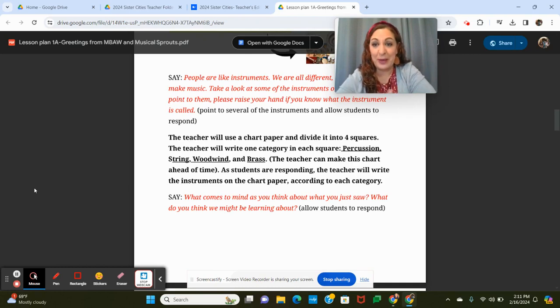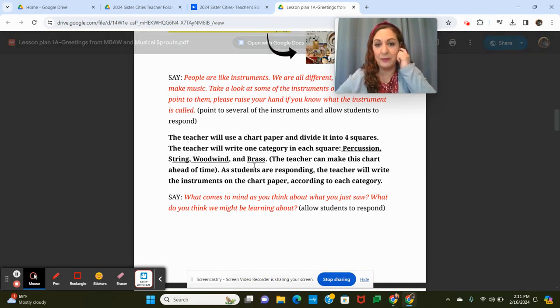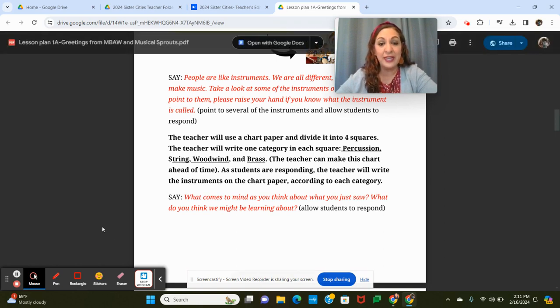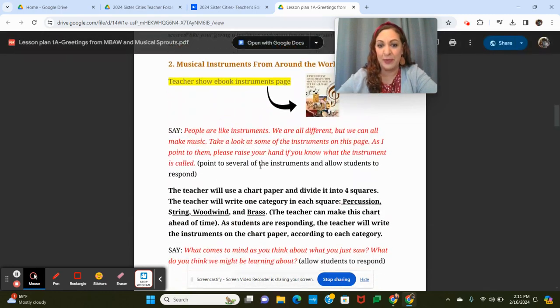After you fold the paper into 4 sections, the teacher will write one category in each square: percussion, string, woodwind, and brass. Of course, percussion are the instruments like drums. String are the instruments that have strings. Woodwind are usually the instruments that have some kind of wood reed. And then brass.